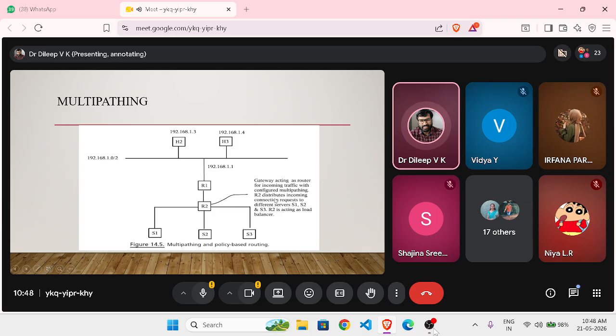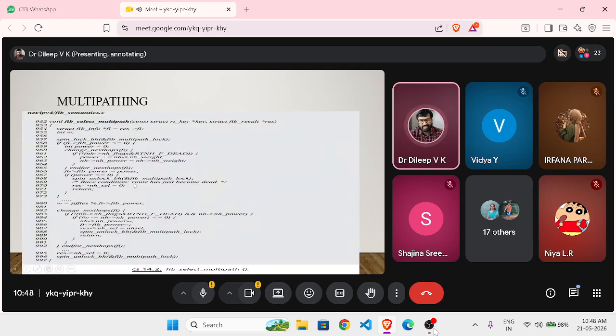Here the gateway is acting as a router for incoming traffic with configured multipathing. R2 distributes incoming connection requests to different servers S1, S2 and S3. R2 is acting as a load balancer. So this is the point for the multipath. The multipath point is R2, and R2, based on the policy at R1, will balance the load to different servers S1, S2 and S3. And this is the basic program.